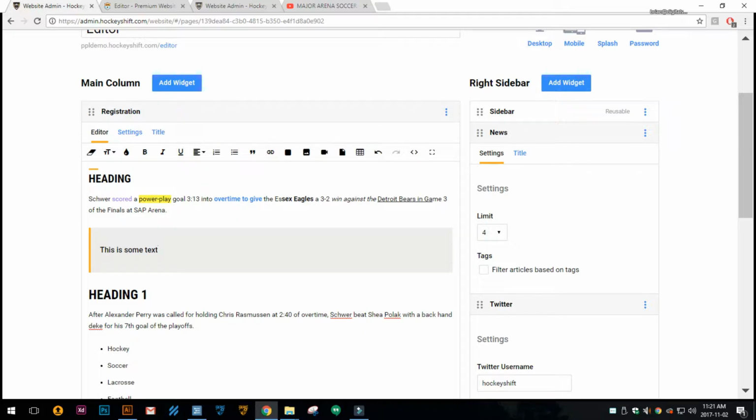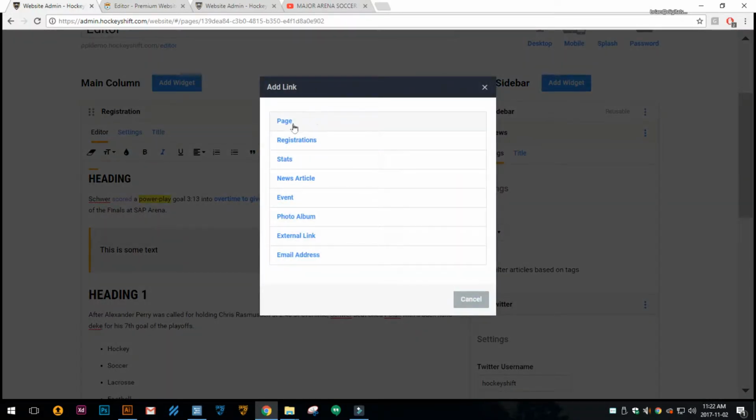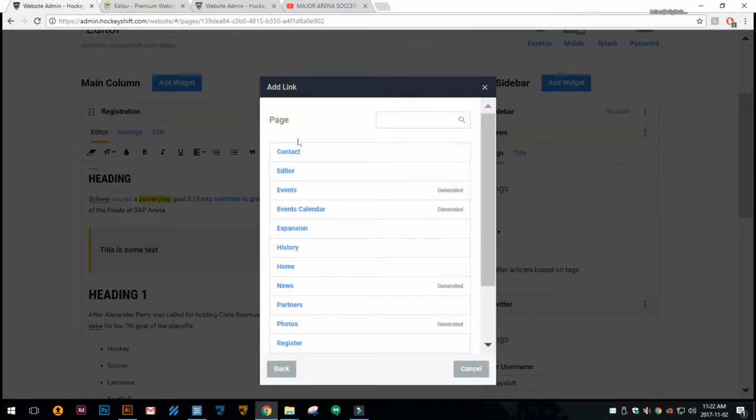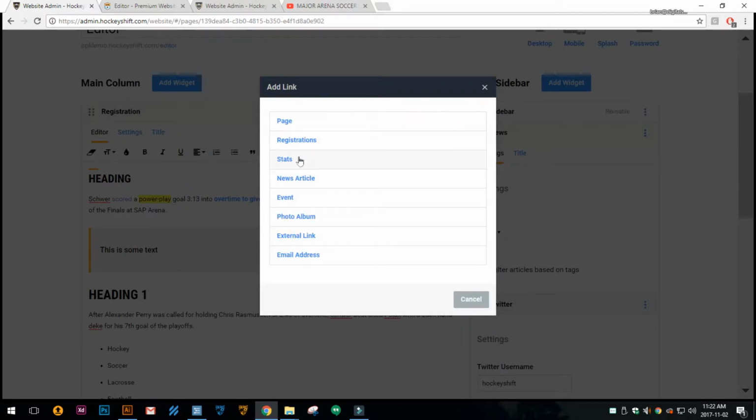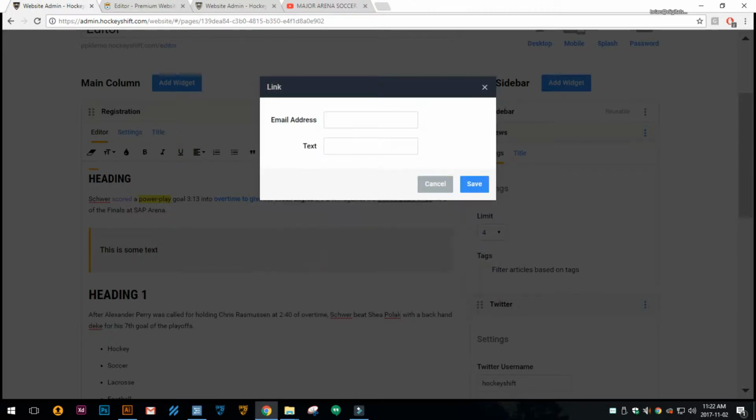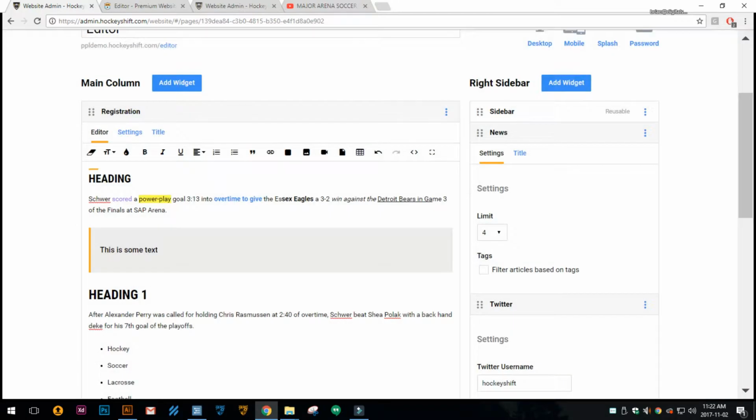Next one is a link. So you can just click, and you can highlight some text, and you can click the link icon. And now this is the link modal window, which is used in various places in the site. But you can link anything that you see here, so you could link it to an existing page that you have on your site. If you use a registration system, you can link to a registration, a stats page, a news article, an event, a photo album, an external link, so anywhere on the web. Or you could do a mail to, so like contact us, and then you could put your email address in there, and it could pop up a mail to link.